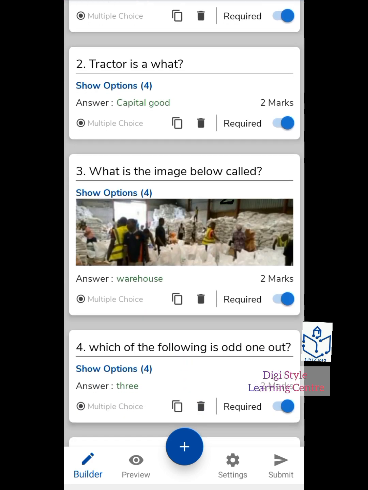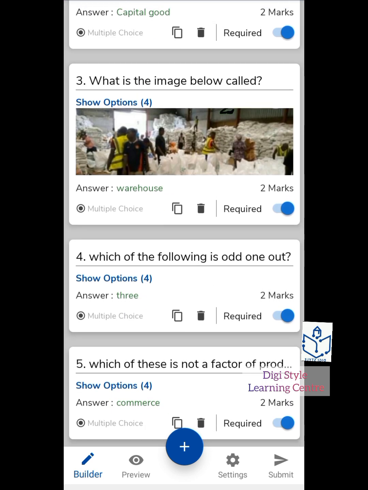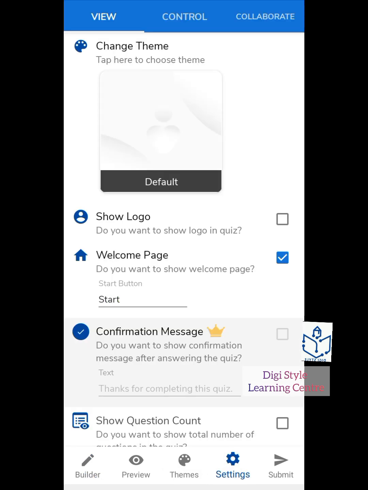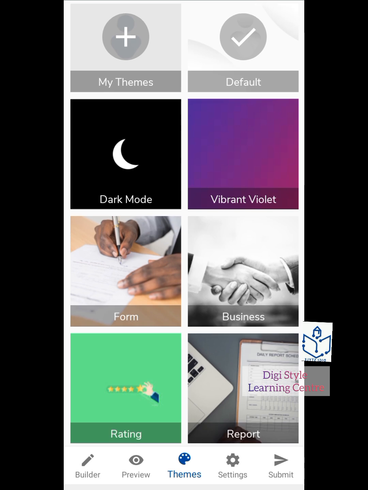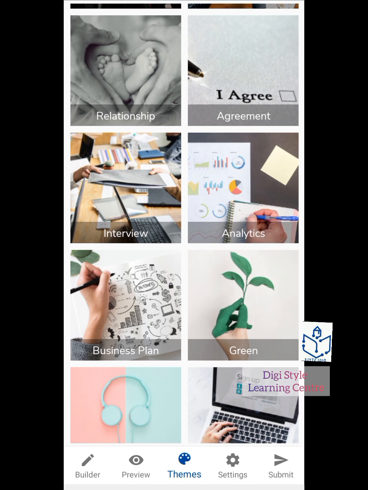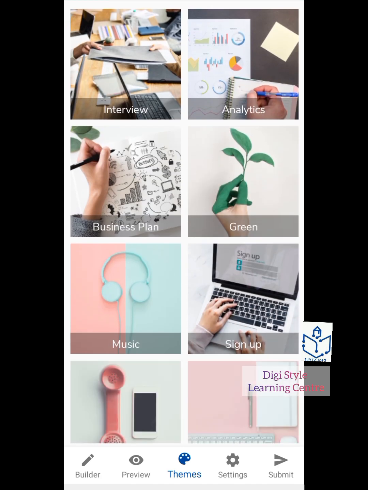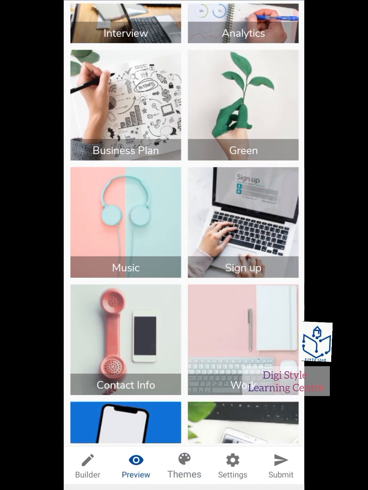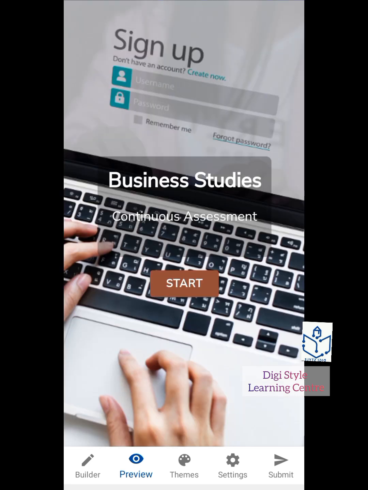All right, so we are done with our questions, and let me show you something. When you go to settings, you see view, control, collaborate up there. Now on this theme, you can actually change your theme by clicking on theme. This theme is just to add beauty and color to your work, so I can just look out for what resonates with the subjects I just did. So I'll click on that one because it's accounting or more of business studies. I have to give it some time to load, and then this is it.